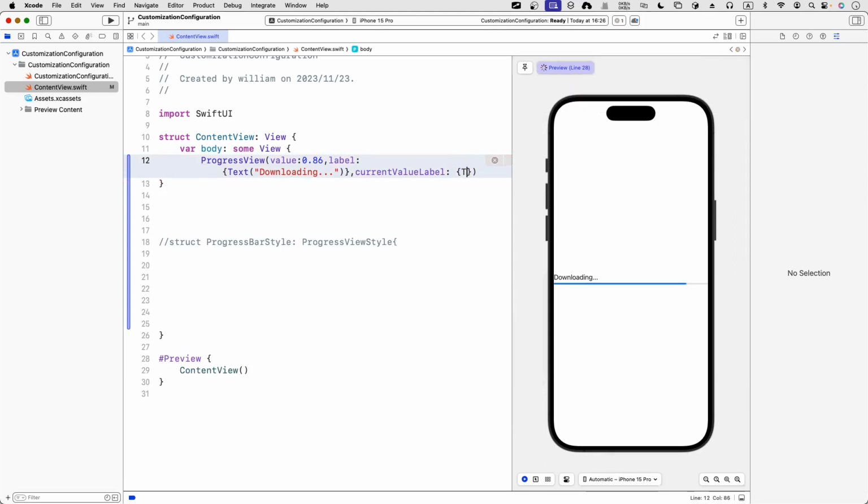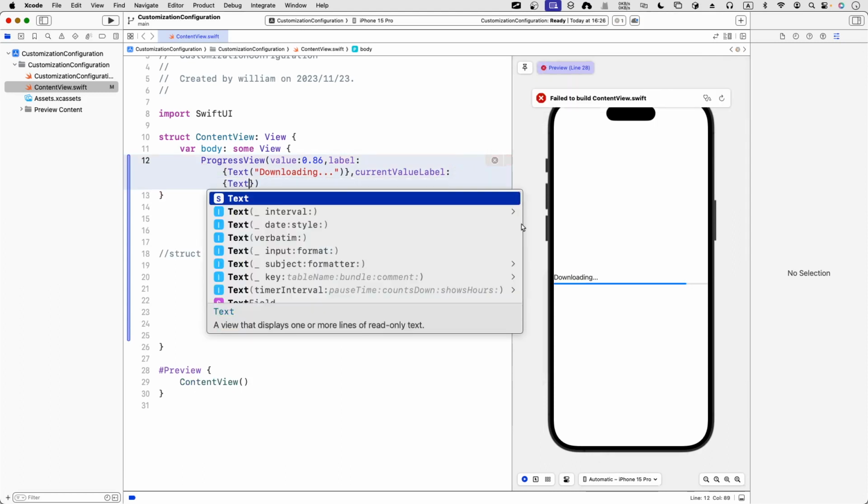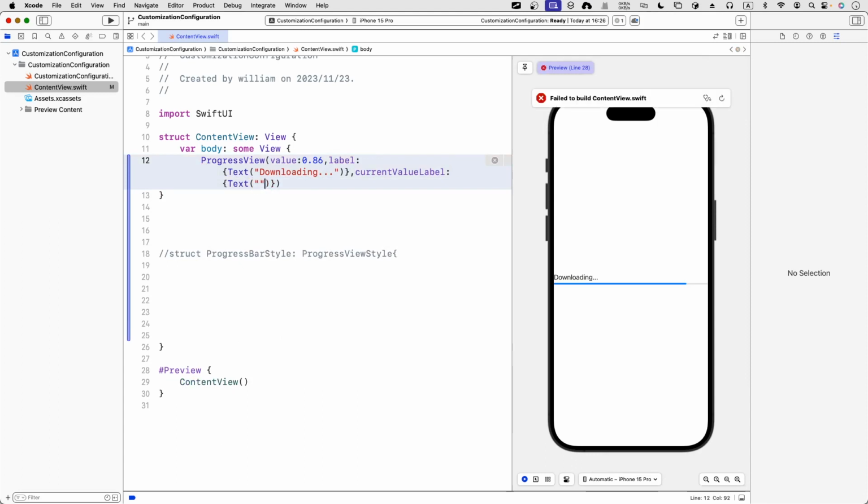let me add a certain text, and that text will be, since it's 86%, let me just say this will be 86%. Okay, so we got 86%, and we got downloading. We got this current value label. Yes, this looks pretty good.